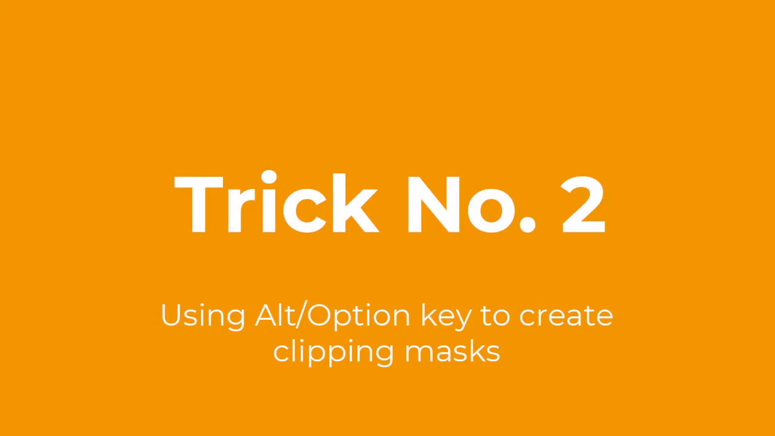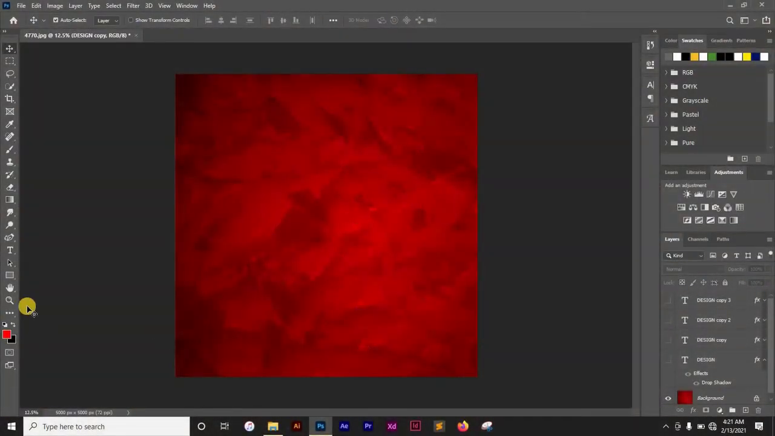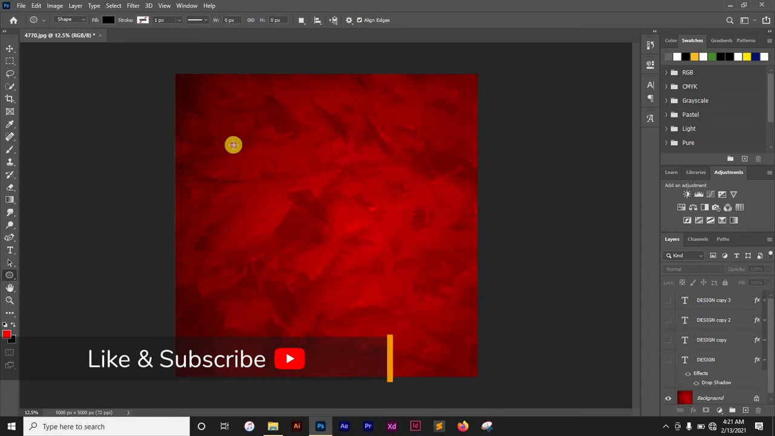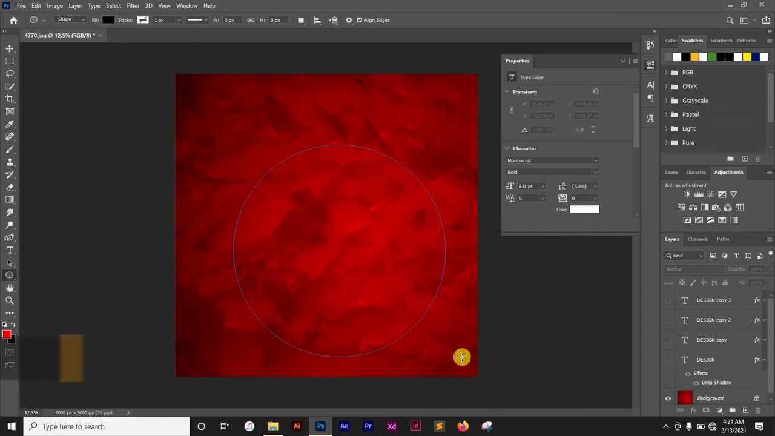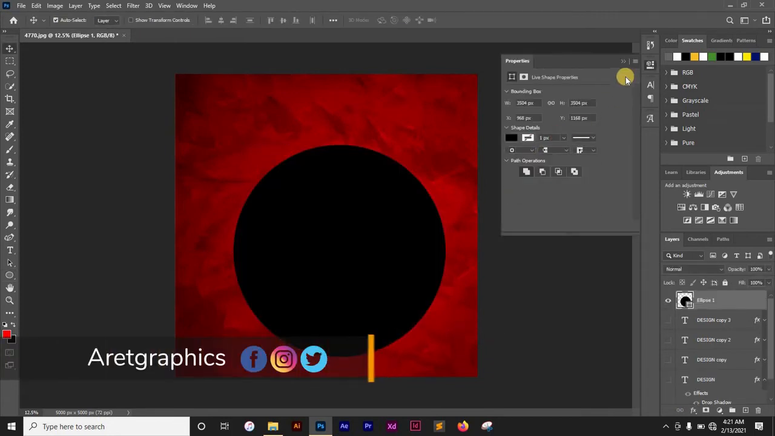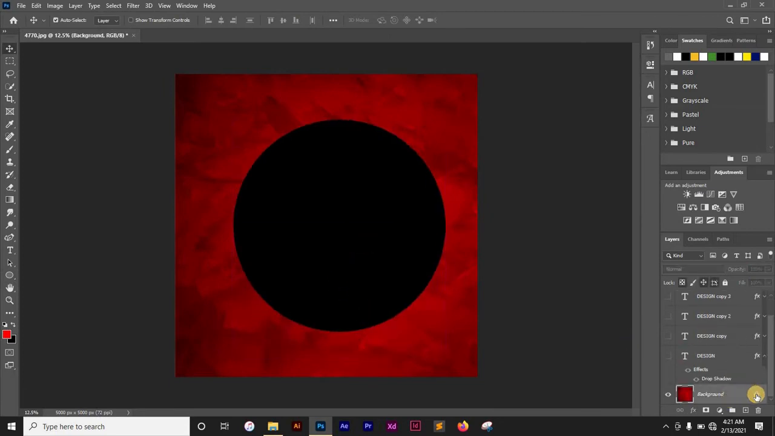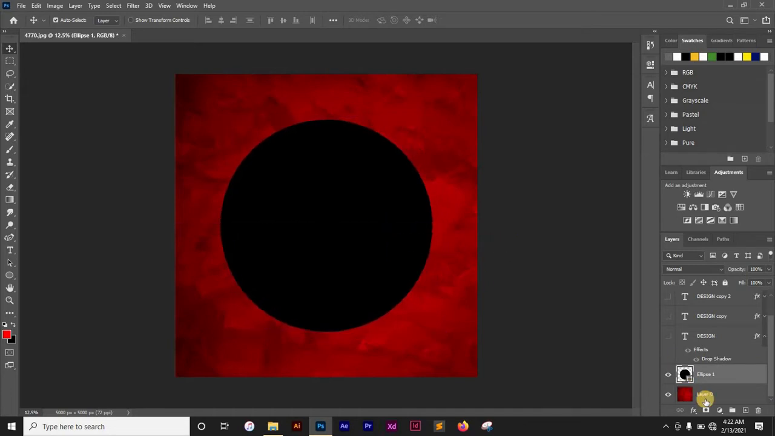Tip number 2 is using the Alt Option key to create clipping masks. Let's say we want to create a shape and then we need a clipping mask of the background layer. Let's unlock. Let's bring the shape up.